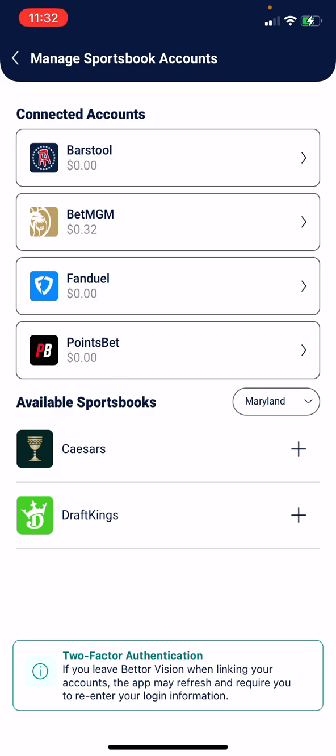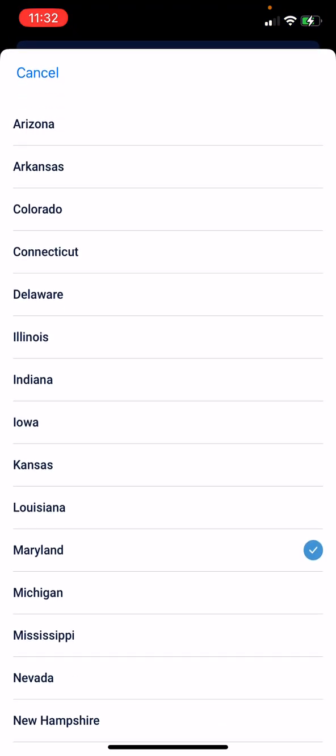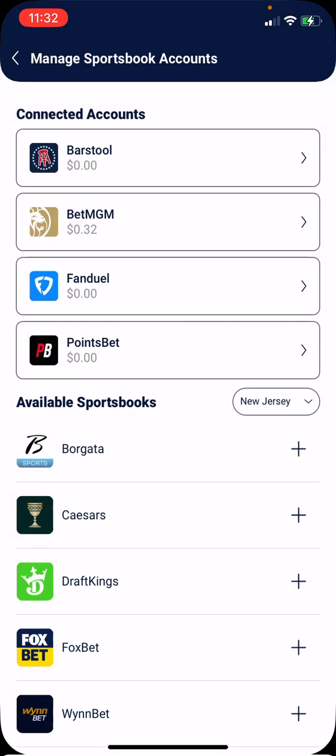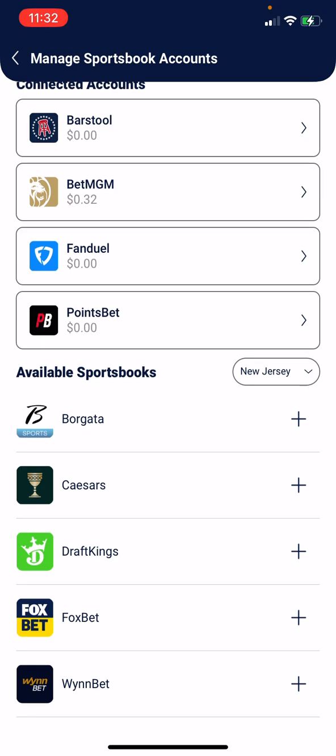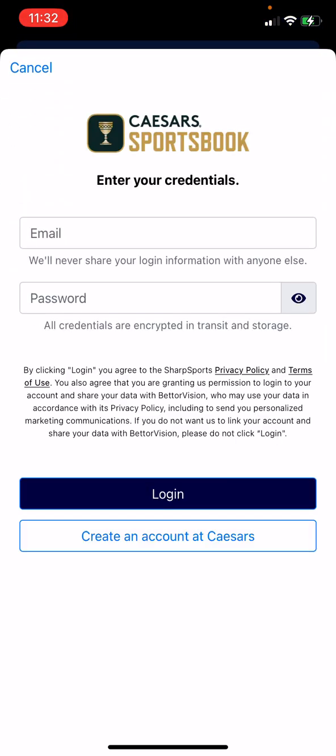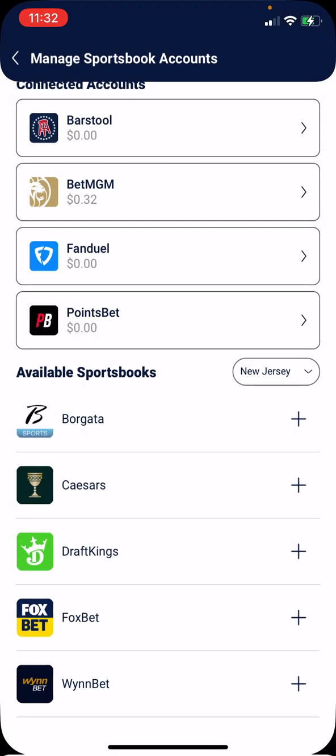I'm here in Maryland, but we could go to any other state that has legal mobile sports betting, say Jersey, if I had an account there. And I could add, say I want to add Caesars. I hit the little plus sign. It just asks me to enter my username and password. I click log in, and it would connect to that account if I have that account already.